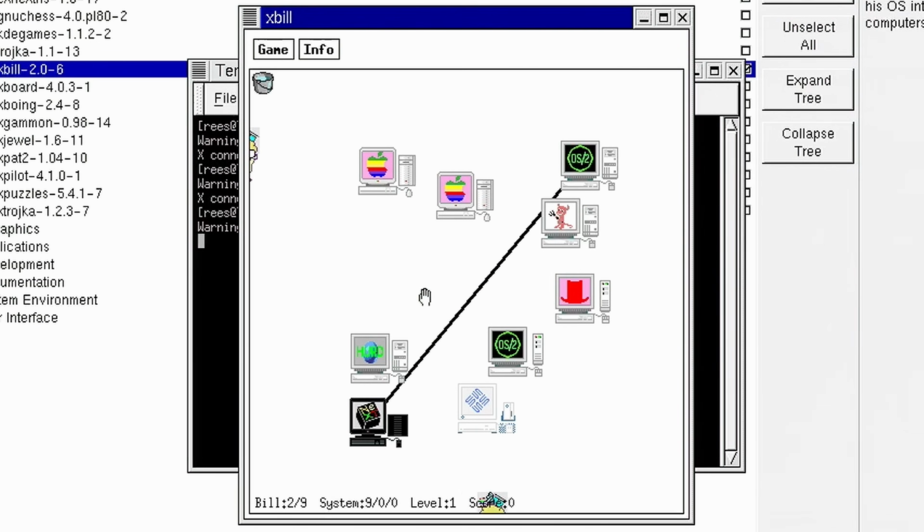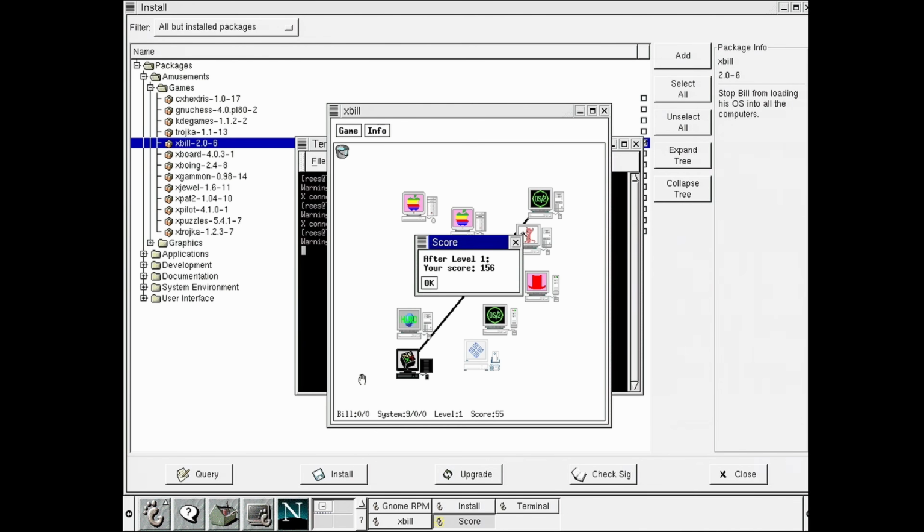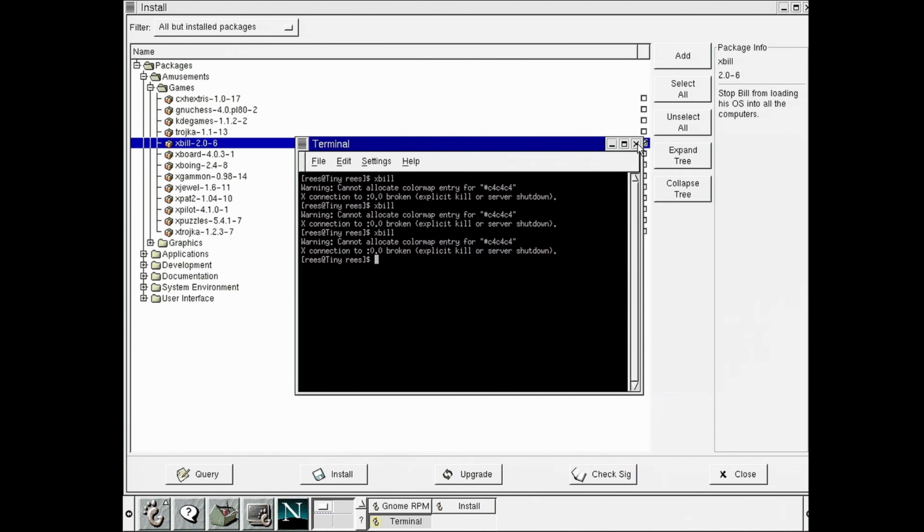New game? Yes. Get away, Bill. I like these computers with the little, of course we've got the Apples here, the OS2. Oh dear, okay.